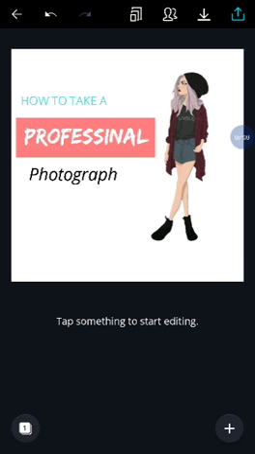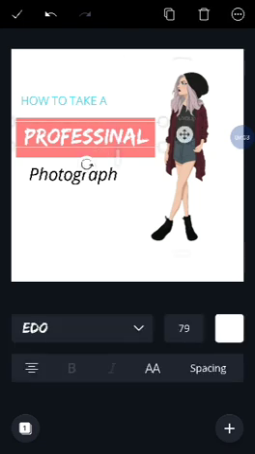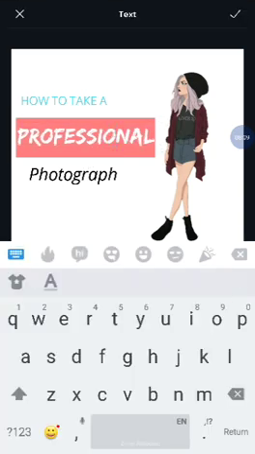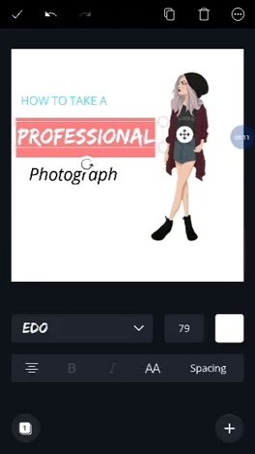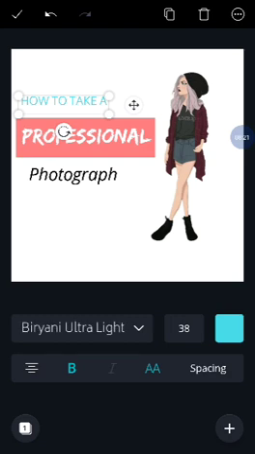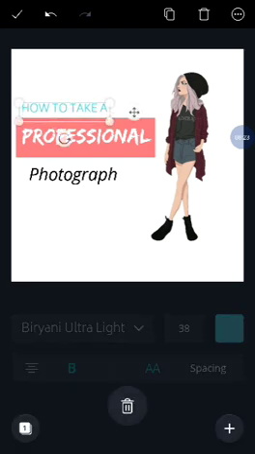If you don't like the design, sorry, let me correct this mistake here. I just noticed I made a mistake. So if you don't like the design, you can change it. It depends on what you want. So I'm going to reduce the size of the professional, and I'm going to bring this one down a bit.